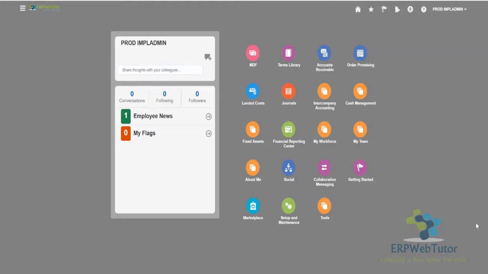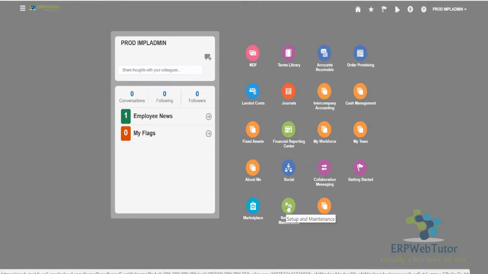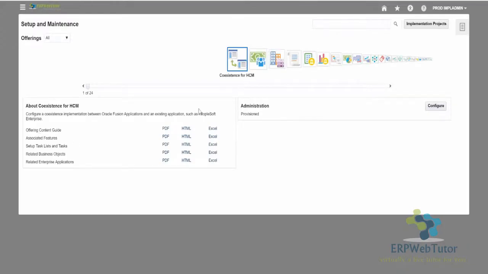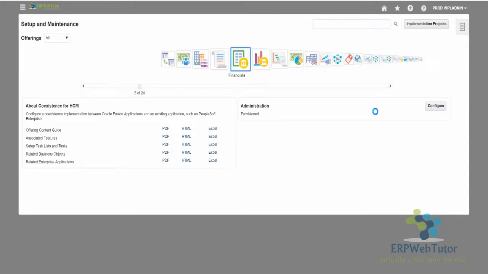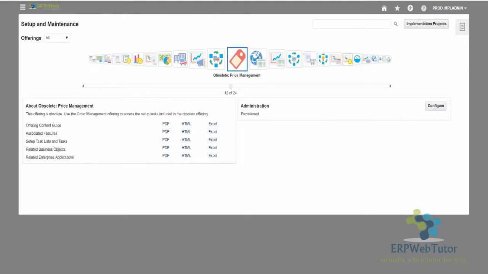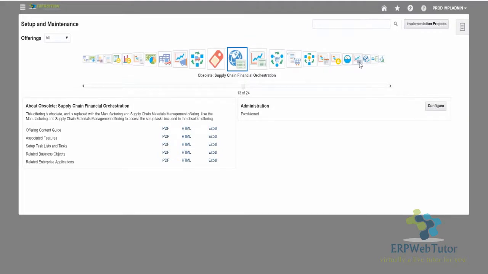Now, what I said is that the FSM, or the functional setup manager, you get to that area by going into the setup and maintenance task. When I go there, the first thing I will see are the different offerings that I have. A lot of these offerings you will see are now kind of redundant, like this obsolete price management, obsolete supply chain. So a lot of obsolete offerings you'll also see here. But let's focus on the ones that we need.